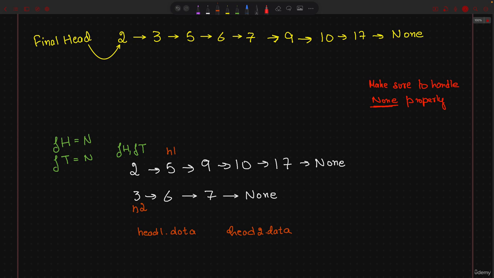Great. Now again, I am going to compare these two. Now what I'm going to do is move my final tail here, and make this connection. In a very similar manner, H2 is going to move here. So we are just moving our pointers one by one, the head pointers of the list, comparing their values, and then making our final list.